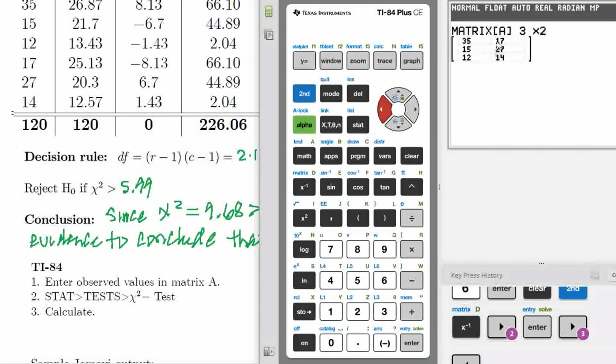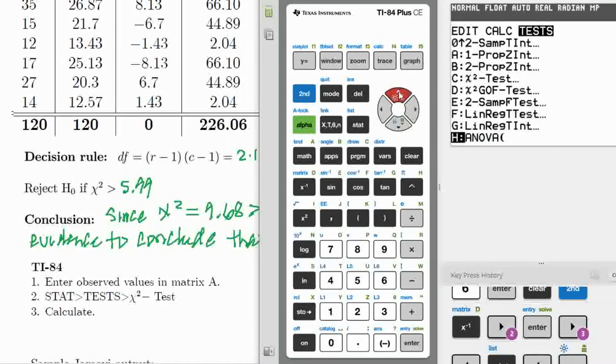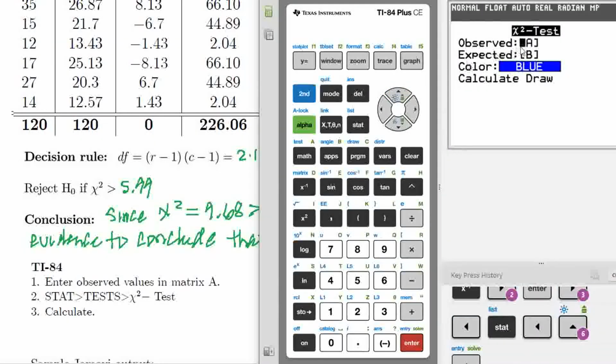So notice I entered the observed values in here. I already did that ahead of time. All you have to do is enter observed. You don't have to figure expected. The calculator does that for you. Then you go to stat, tests, and then chi-squared. So I'm going to go up from the bottom here. The chi-squared test is option C. Press enter. Observed are in A, expected are in B. Come down and we will calculate or draw.